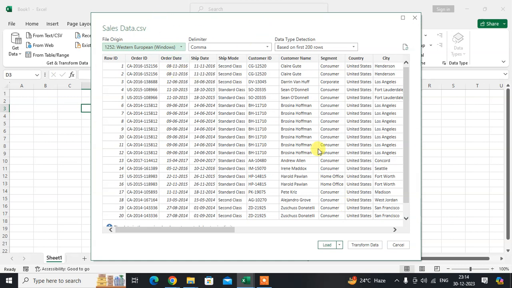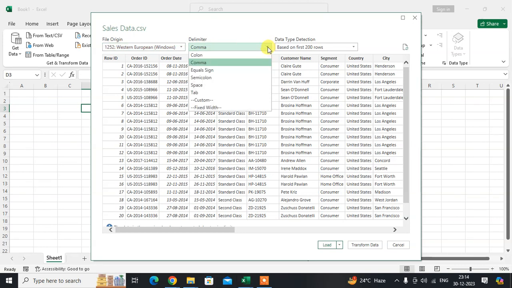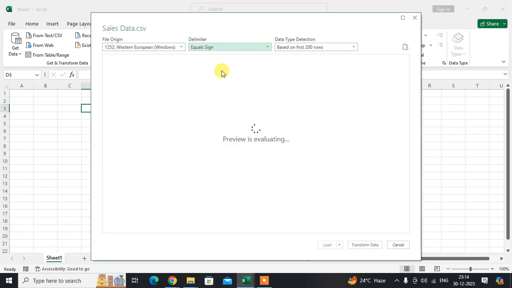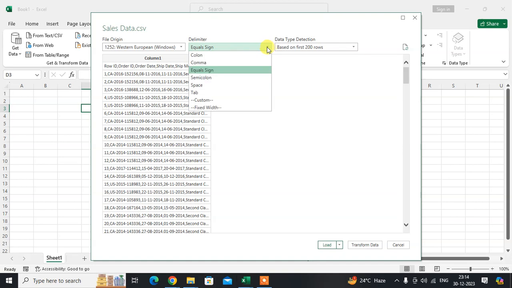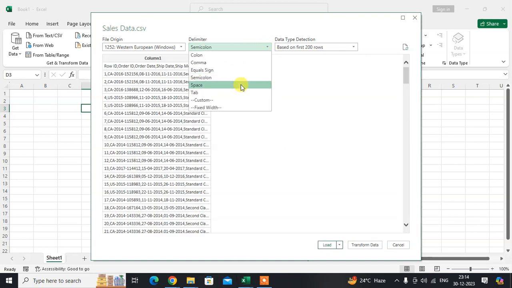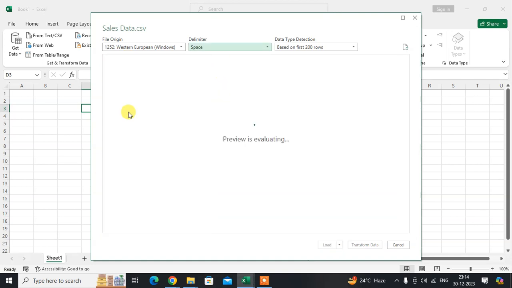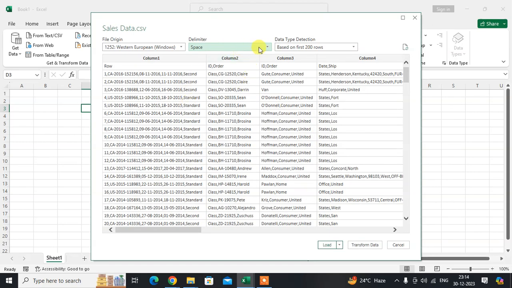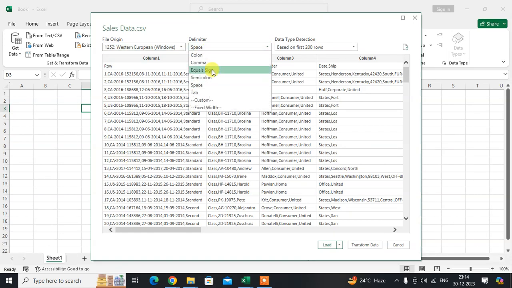You get here one dialog box, sales data.csv. You can change the data in equal signs also. Any other option is also available, semicolon. You can see here the preview of data. In space also you can convert it. I just select first equal sign.